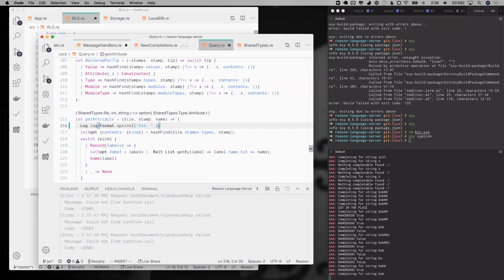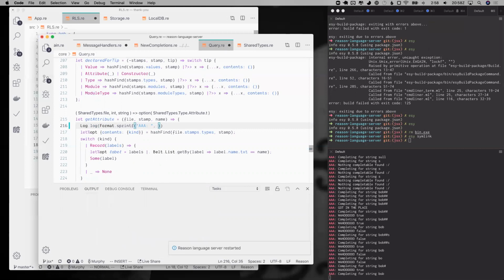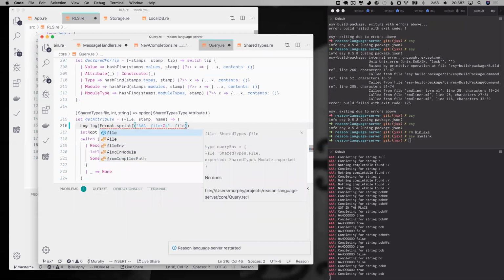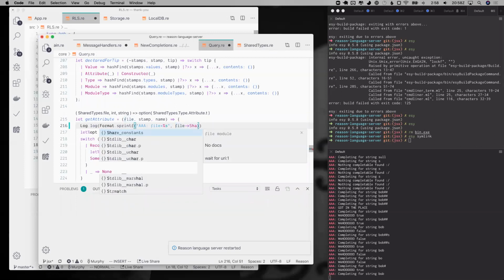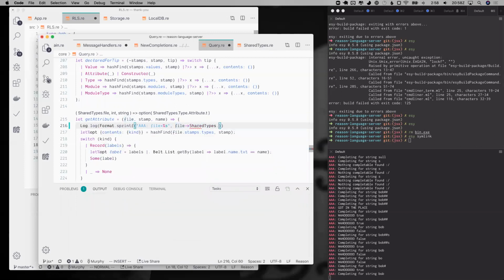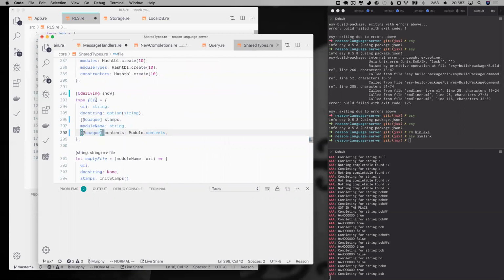So instead of using sprintf, we could do %s. So we could say the file is %s, and we pass that into Shared_types.show_file. Now let's see: unbound module Shared_types.show_file.